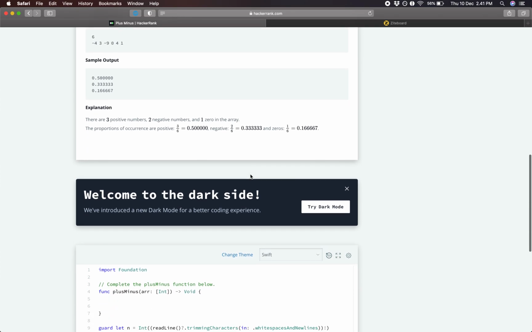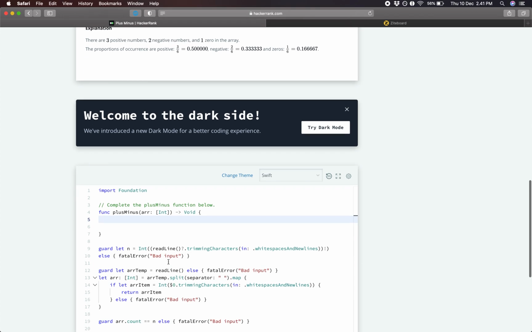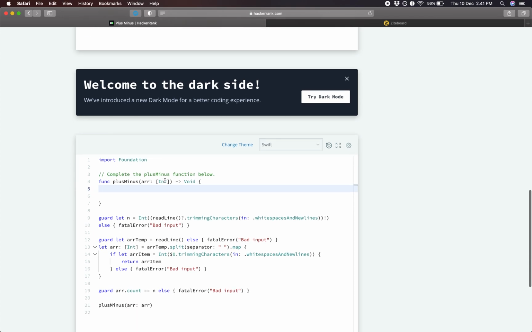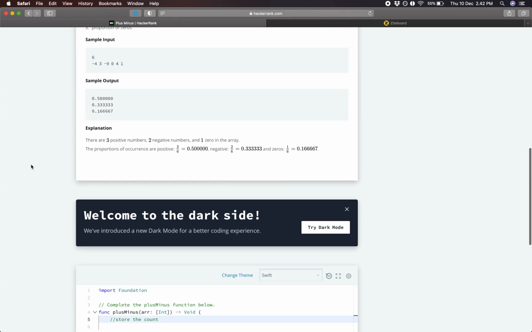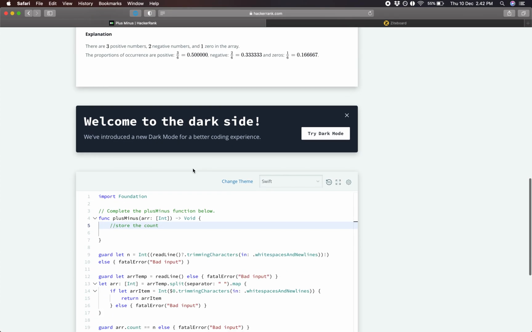Maybe what I can do is, okay, we have a parameter of an array of integers. I can do something like this, right? First, I want to store the count to a variable so that I will not call the array.count many times, since the count is gonna be used many times here. We store the count.